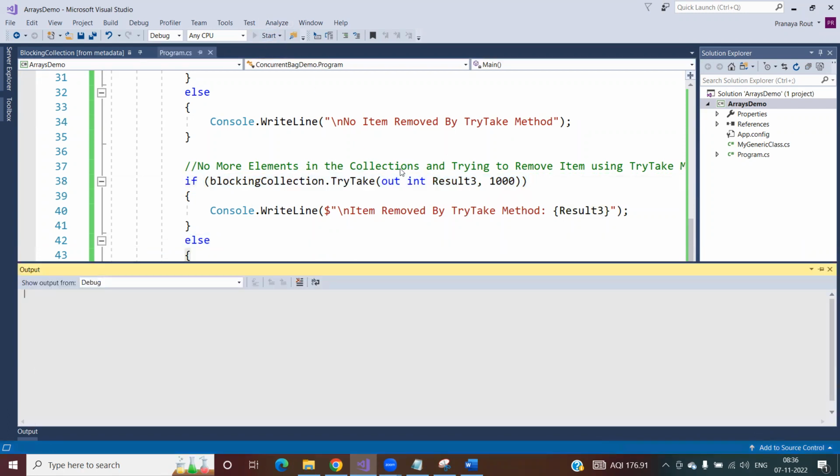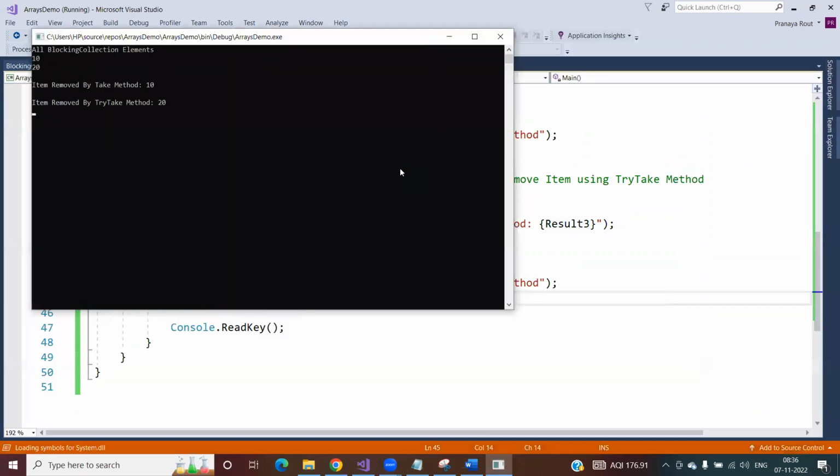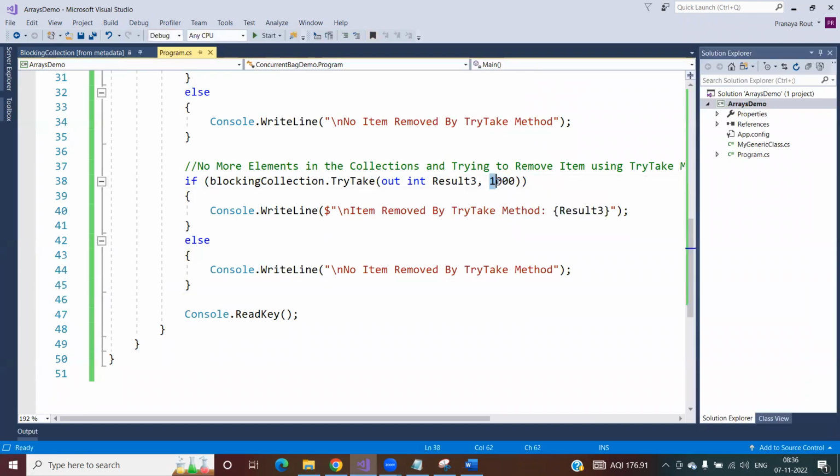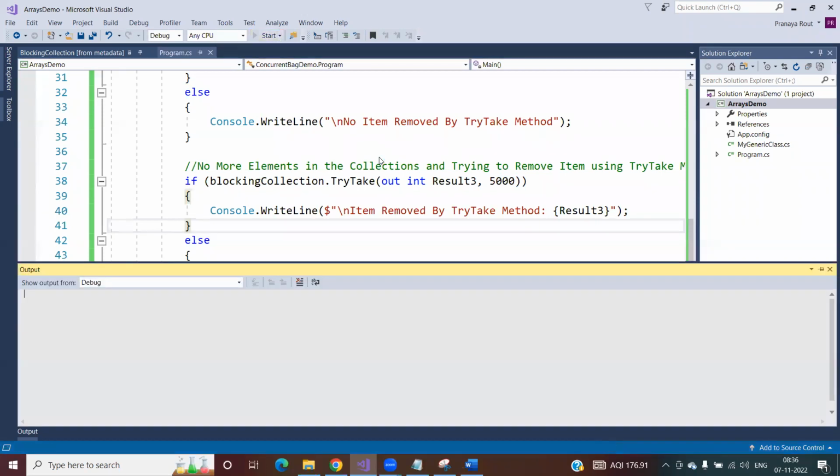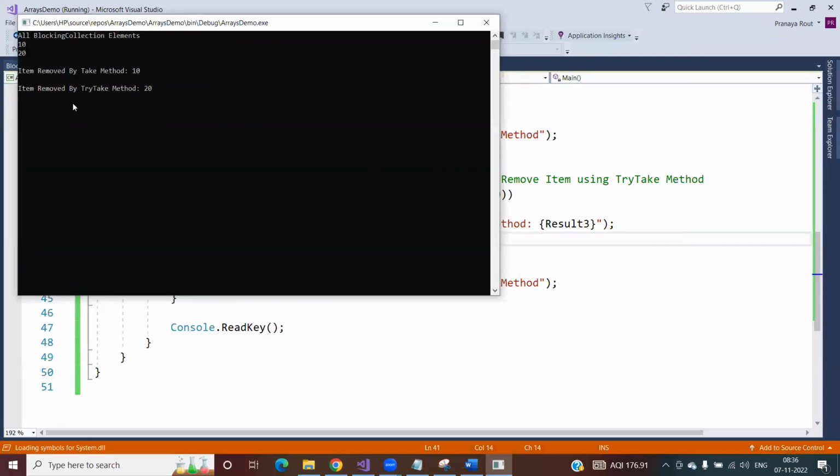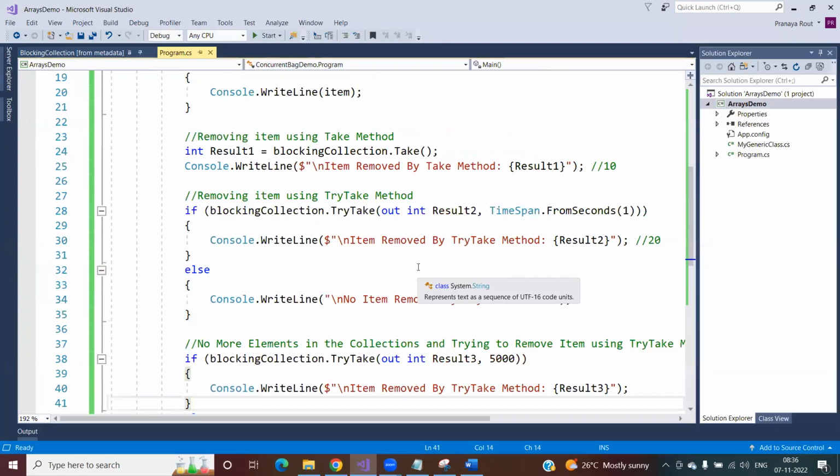Let me run the application. To show you what I'm saying, I'm giving this as 500. So you can see after 5 seconds, the next statement is going to be printed. See, no item removed by the try check method. And this is coming after 5 seconds. Is that clear?